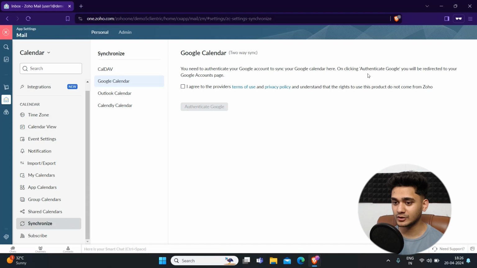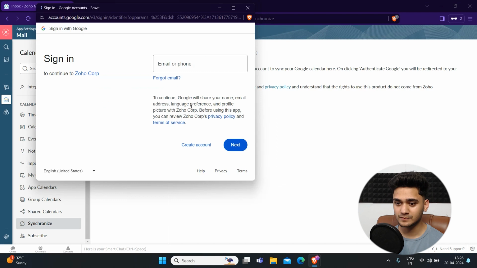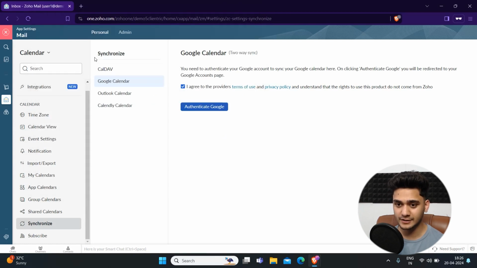you will be redirected to your Google accounts page. You just have to agree to their terms and conditions. Once you click authenticate Google, this pop-up will automatically come and ask for your email address and password. Once you add that, your calendar will automatically be synced with Zoho Mail calendar.